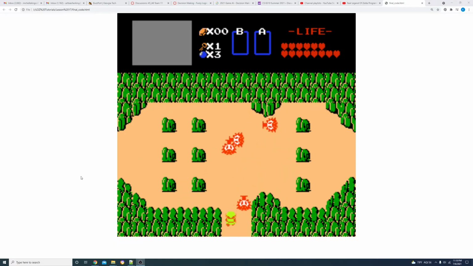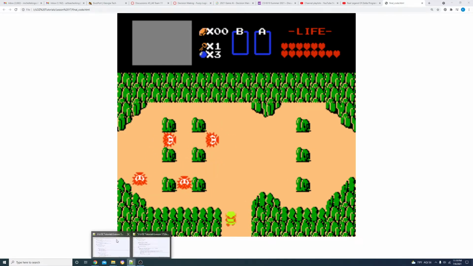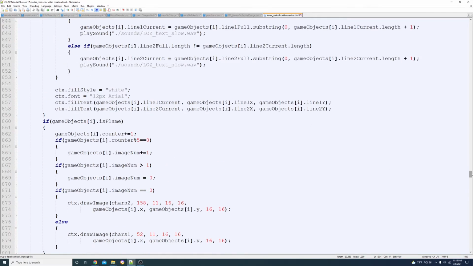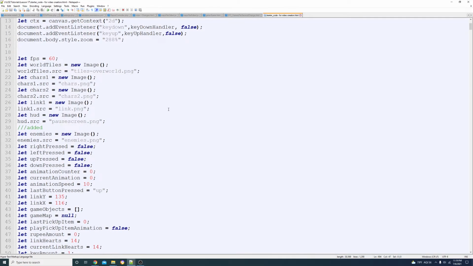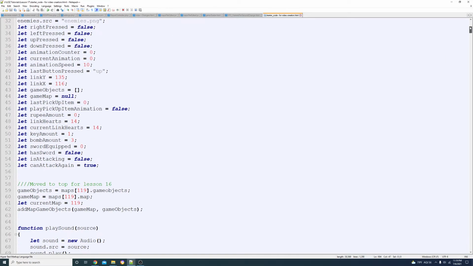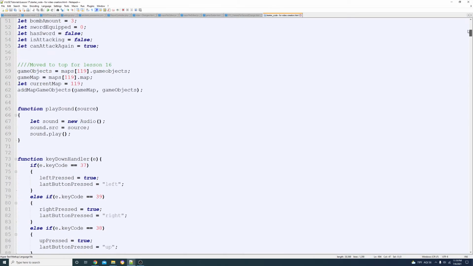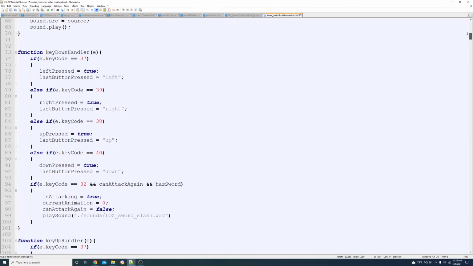Okay, and so how are we going to get there? All right, so let's go ahead and look at what your starter code looks like. Okay, so this is the starter code. And I know this says lesson 17 up here, just disregard that. And what we want to do is we want to have a path chosen for our enemy.